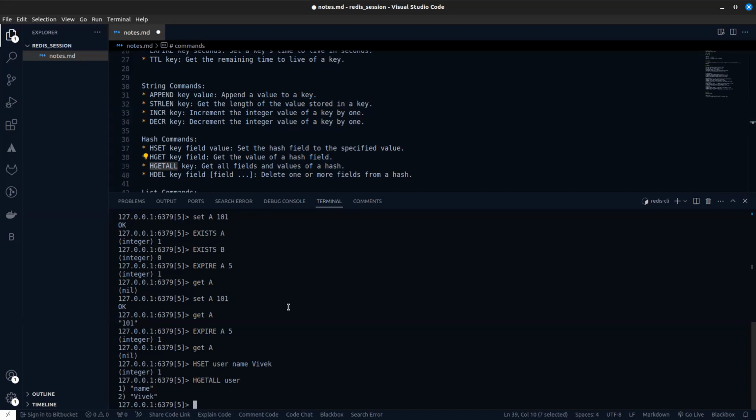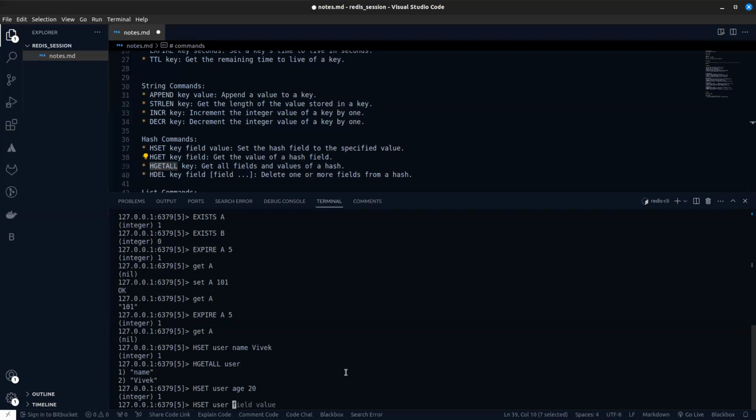Here, actually, we can save more data. If you are saving user details, for name we can store a field, and then set user age 20, user phone 99999. So I have set multiple values for user. For one key, I'm setting multiple values.